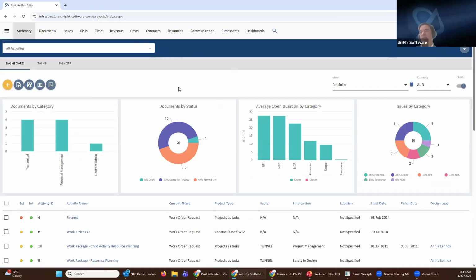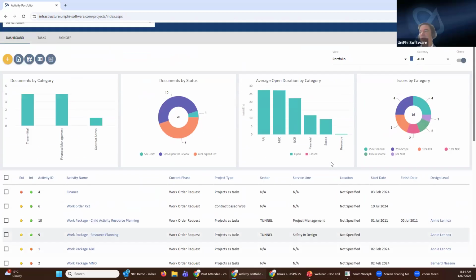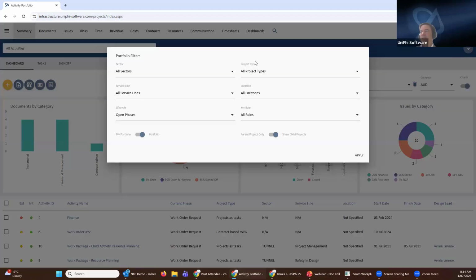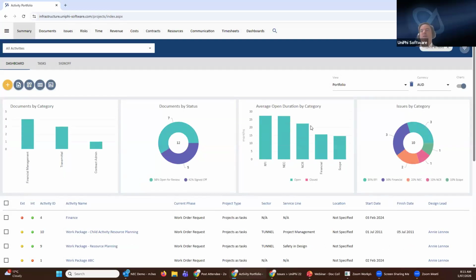And it gives me an example of how to see UniPhi can cut and dice information. So looking at this screen, I've got all the activities listed down here, and I've got some metadata around them. And I can filter the subset of this information with this pop-up modal filter here. And under the project type, we've set this up to be filtered contract-based WBS versus projects as tasks. And if I go to projects as tasks, what I get is how things are normally set up when it's a massive project rather than a program of works. So typically that's when we use projects as tasks.